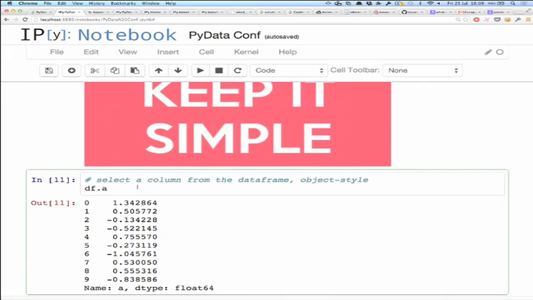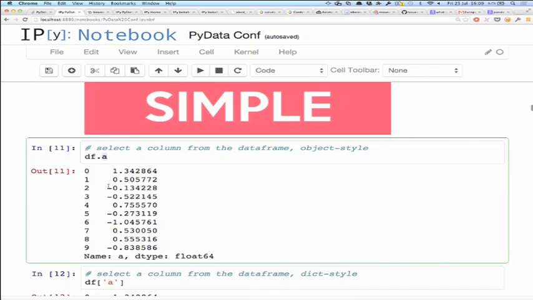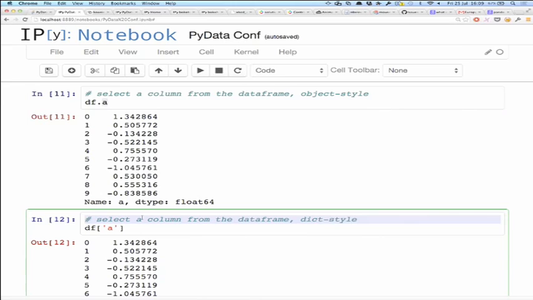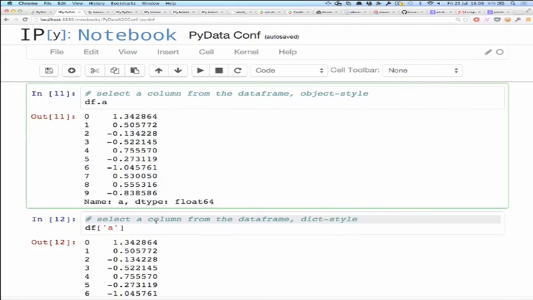We can do that by just using the object notation, because this data frame is an object. Within the object, we have this object called A. This A is a series object. Now this data frame also behaves a bit like a dictionary. So what I've done now is ask for a column from the data frame object style. What I can also do is ask for a column from the data frame dictionary style. And it returns the same thing.